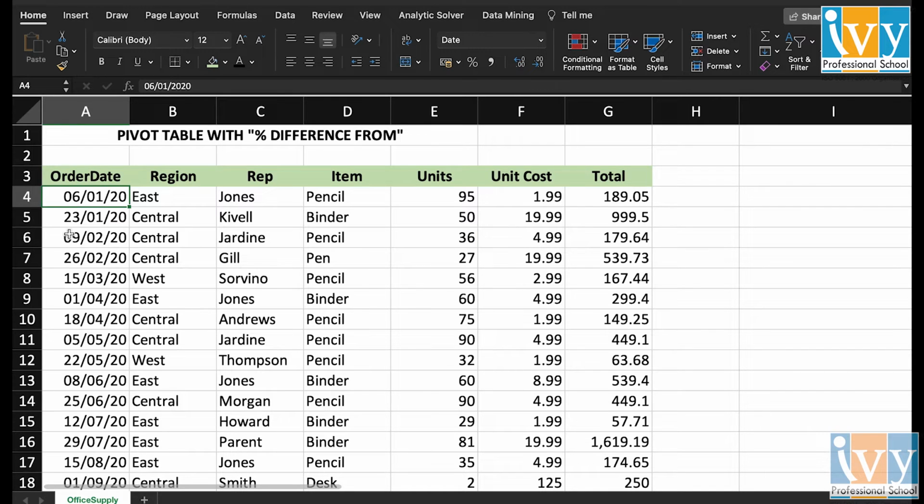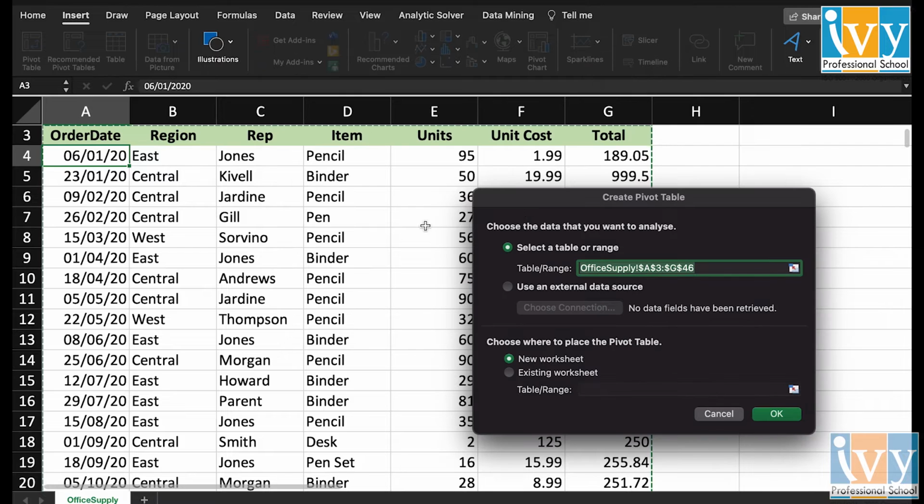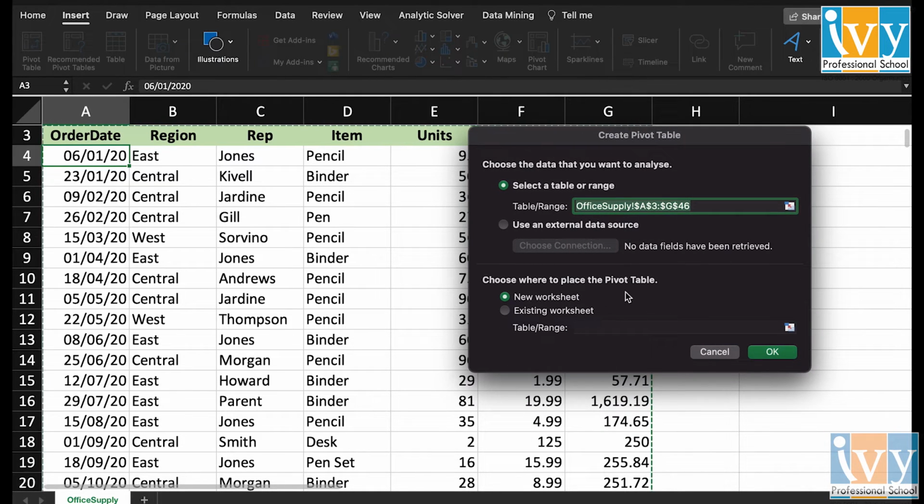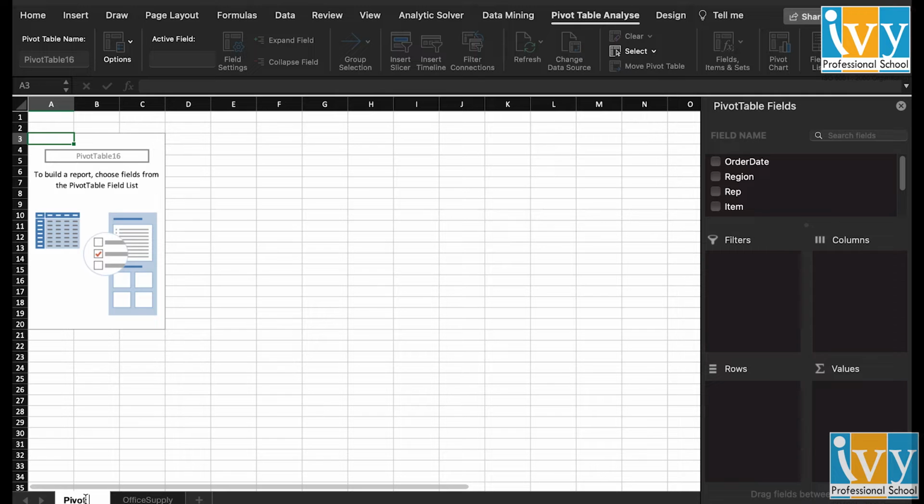I click a cell within a table, go to the insert tab here, click on pivot table. Now Excel will automatically select a range for the pivot table. Then I choose where to place the pivot table, and that would be the new worksheet. Click on OK. Rename this sheet to maybe pivot table summary for better reference.